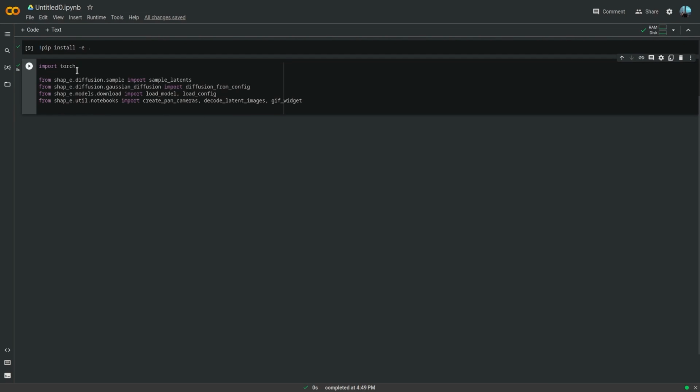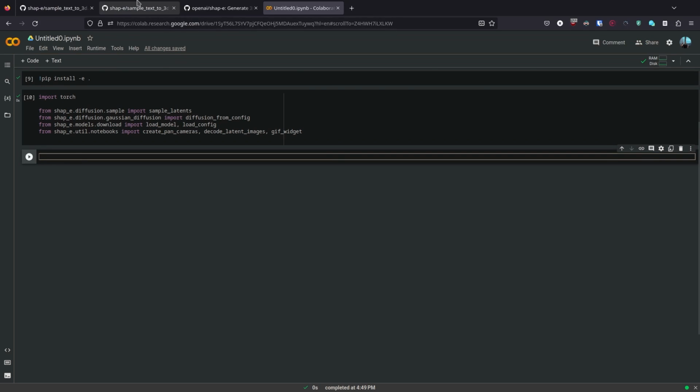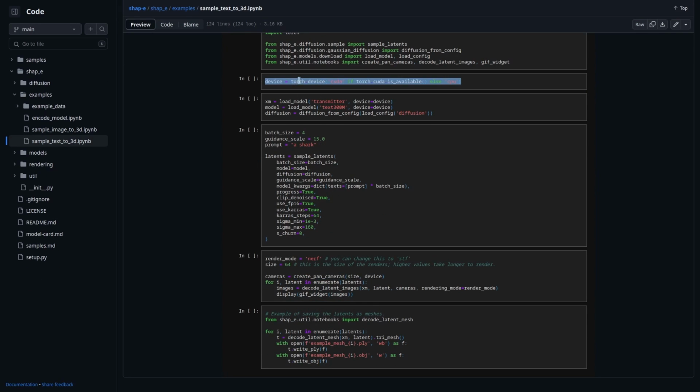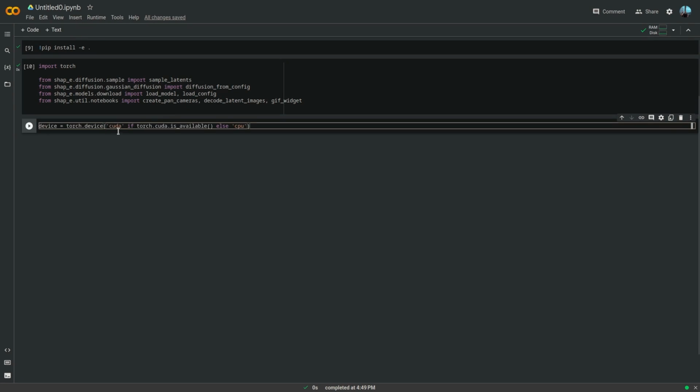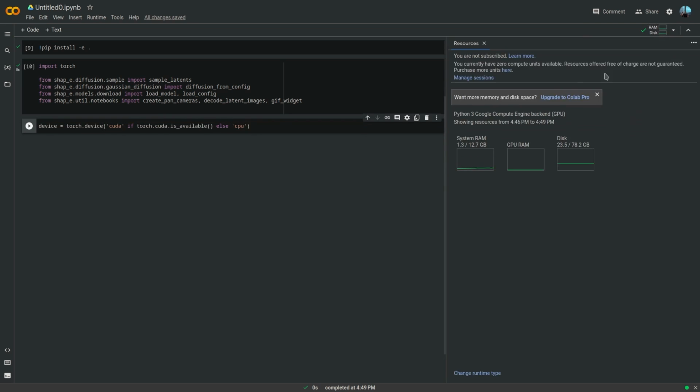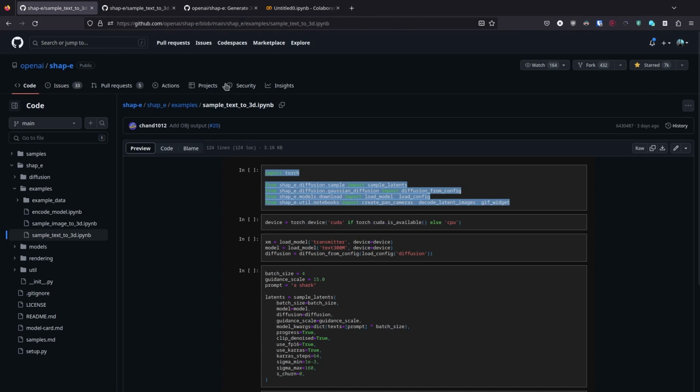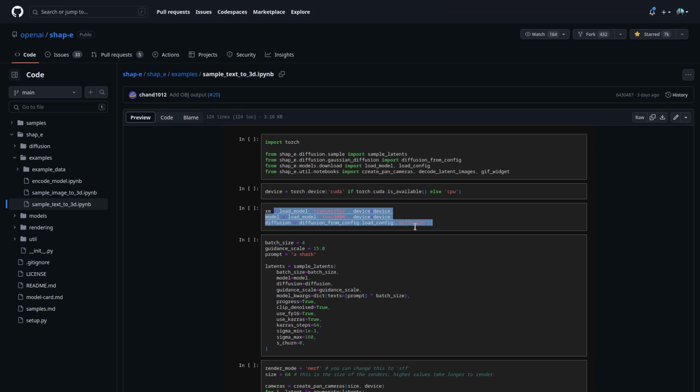After we load all the imports, let's create another code cell which will load the device. This is how torch knows if you're using the CPU or the GPU. In this case, we are using the GPU. We have the GPU running here. So let's hit run and here we get the device. And after that, let's load the model.